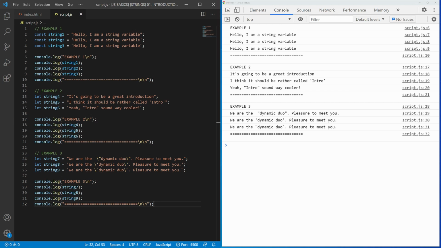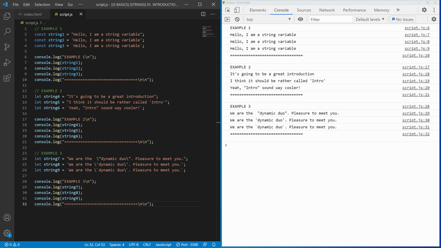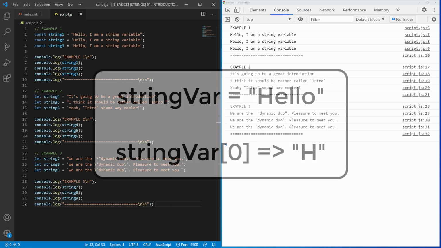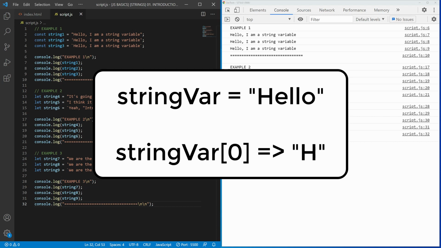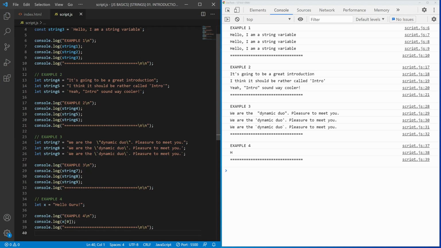Strings have also certain similarities with arrays. One of them is that we can access specific characters of string using square brackets notation. It is important to remember that string indexes are zero-based. That means the first character of the string can be accessed by index 0. Cue another example. In this example, we are trying to access the first letter of the string Hello Guru. To access the first character, we have to use index 0.